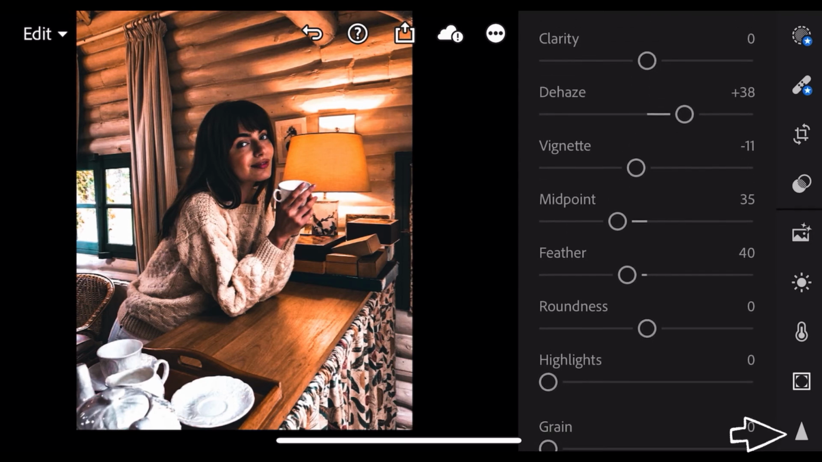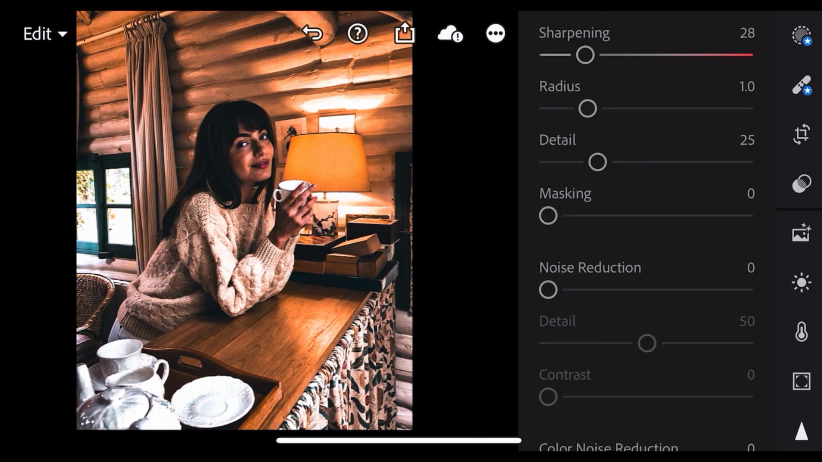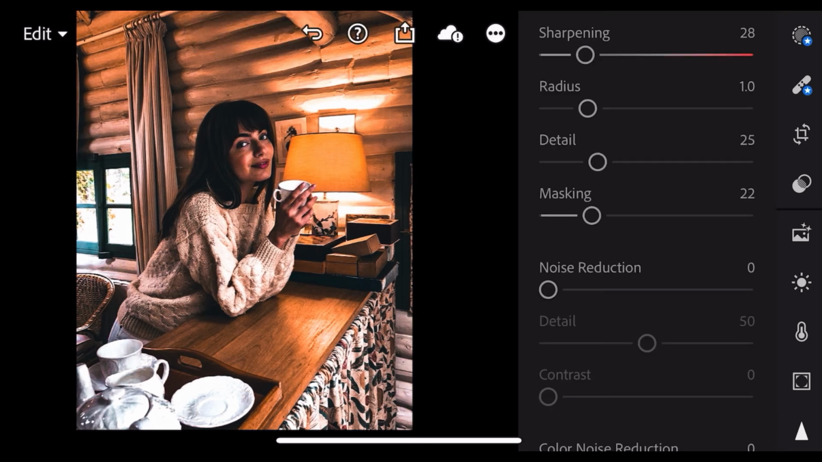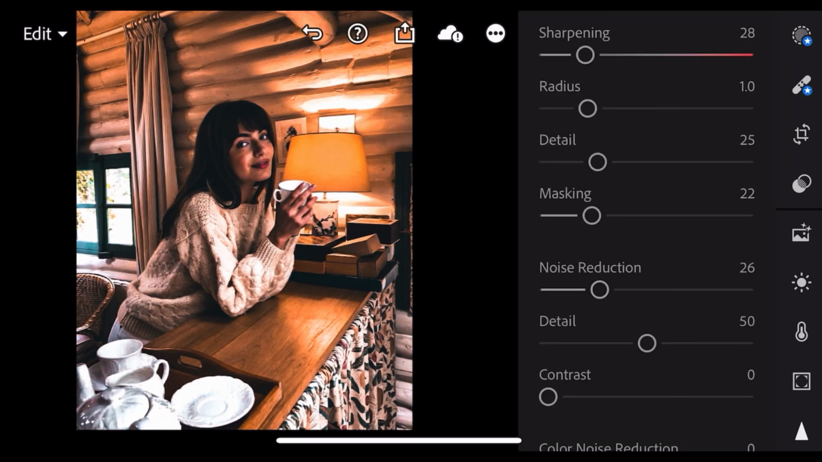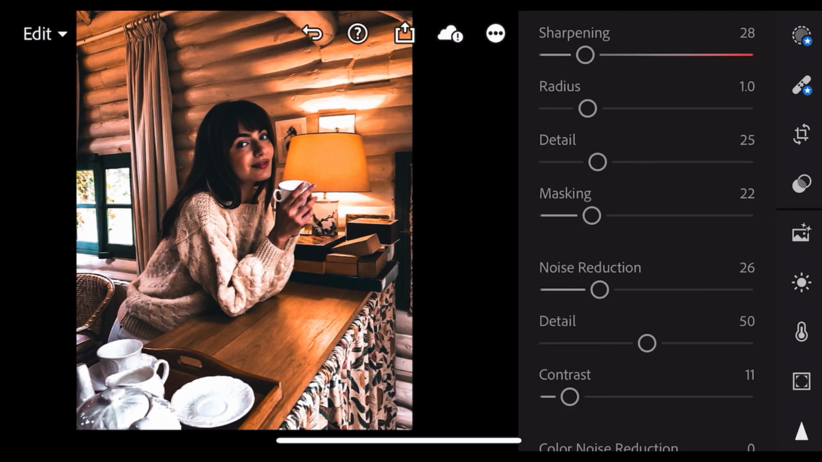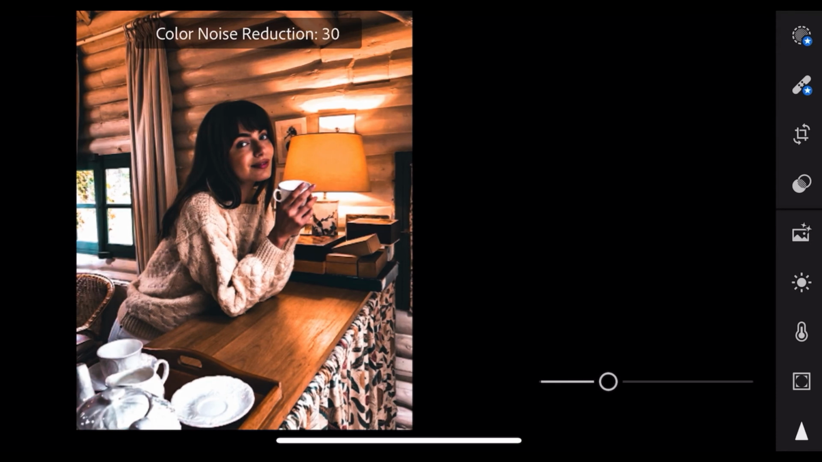And lastly go to Details. Sharpening, 28. Masking, 22. Noise reduction, 26. Contrast, 11. Color noise reduction, 33.